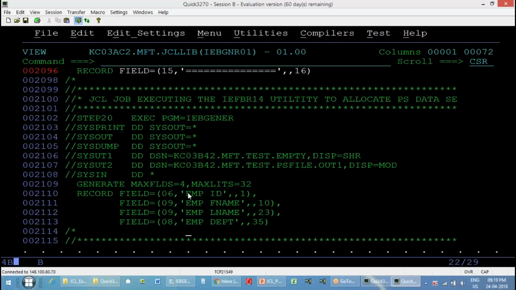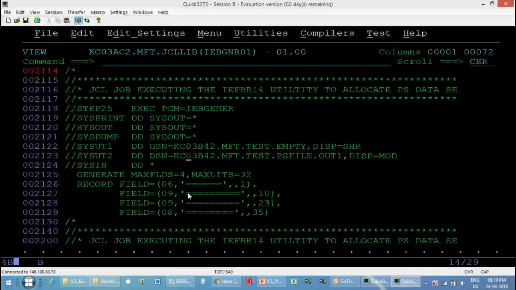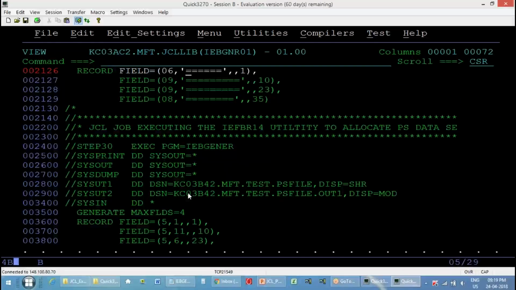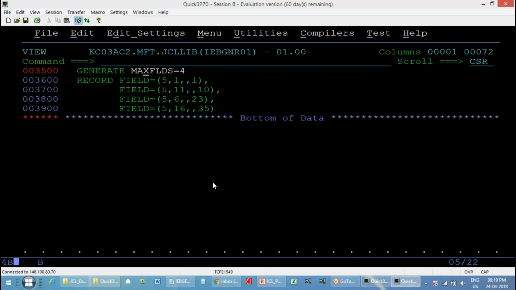Fine. And dashes for that. Okay, and here in the last step I am sending the fields like this. Okay. Here this is the length of the field, this is the input position, and this is the output position. Mm-hmm. And when I run the job, I'll get the output like this.